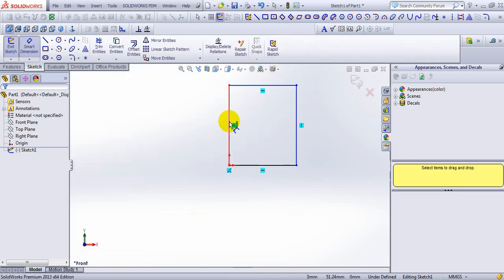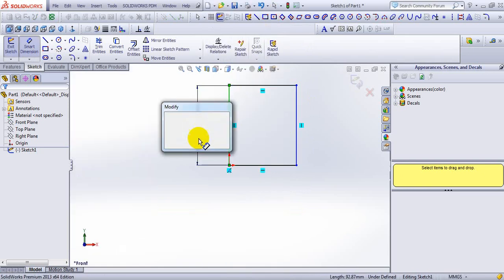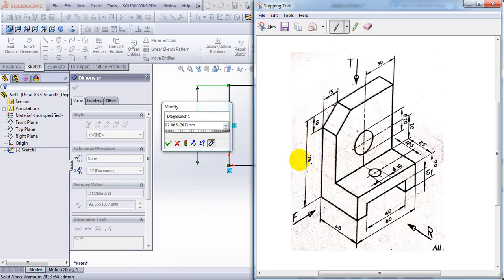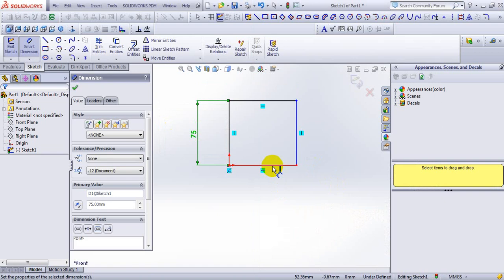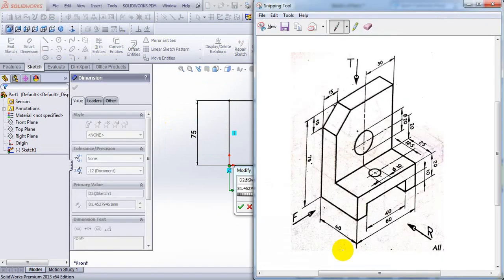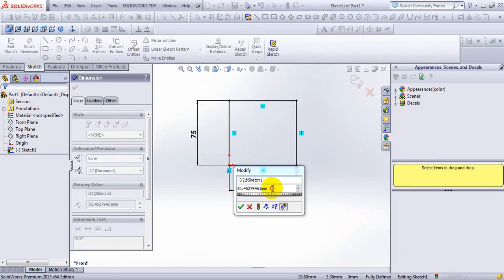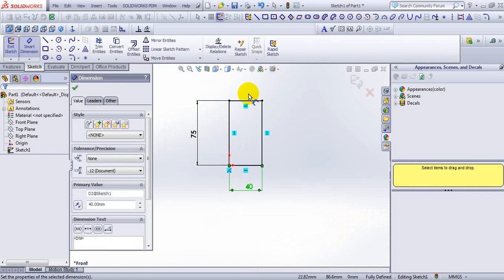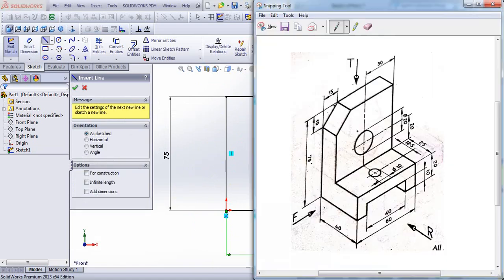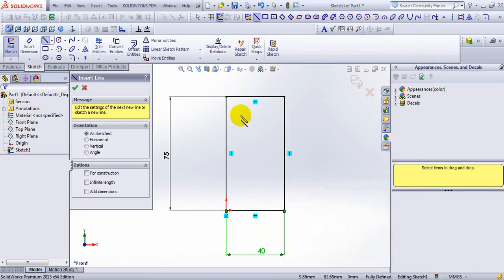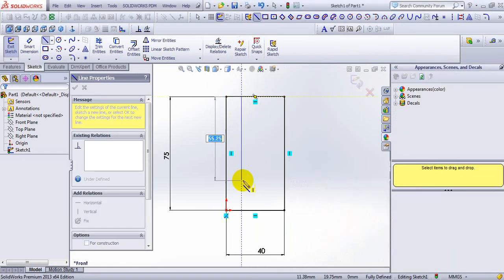Make dimension. Total height of this part is 75 mm. Length is 40 mm. So this is our rectangle. Now take a line command. In front view we can see an L section. Draw one vertical line followed by one horizontal line.